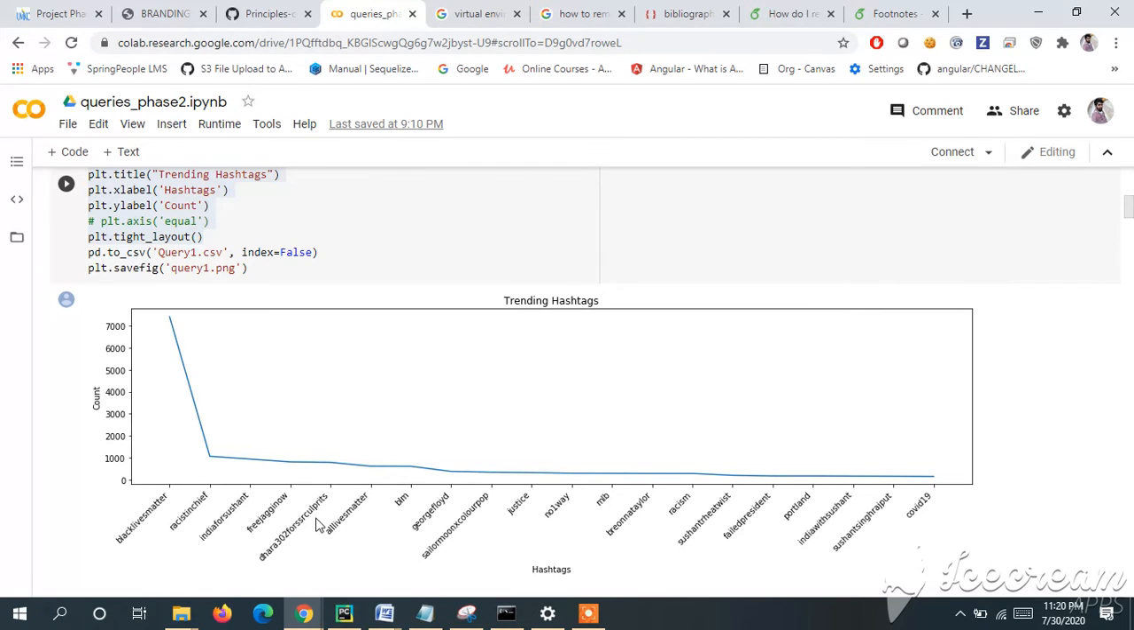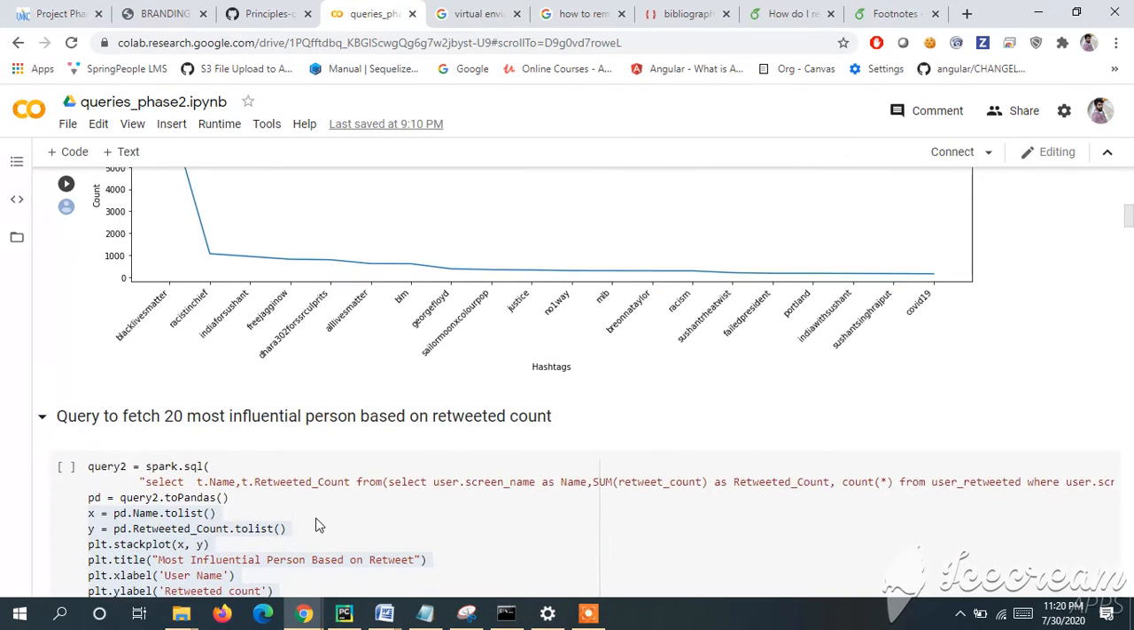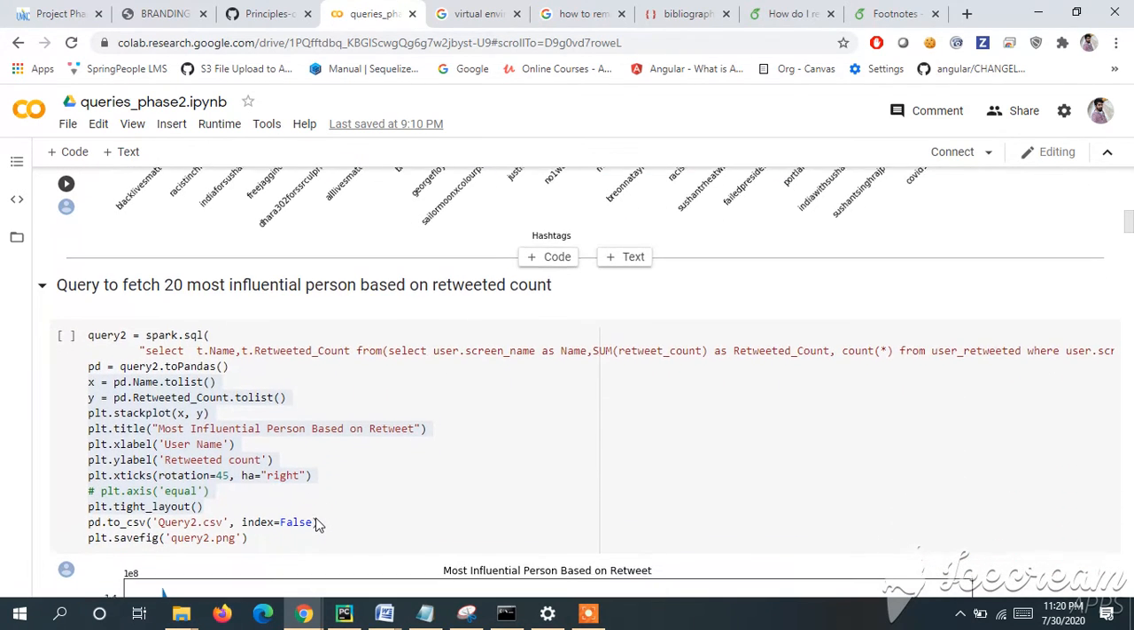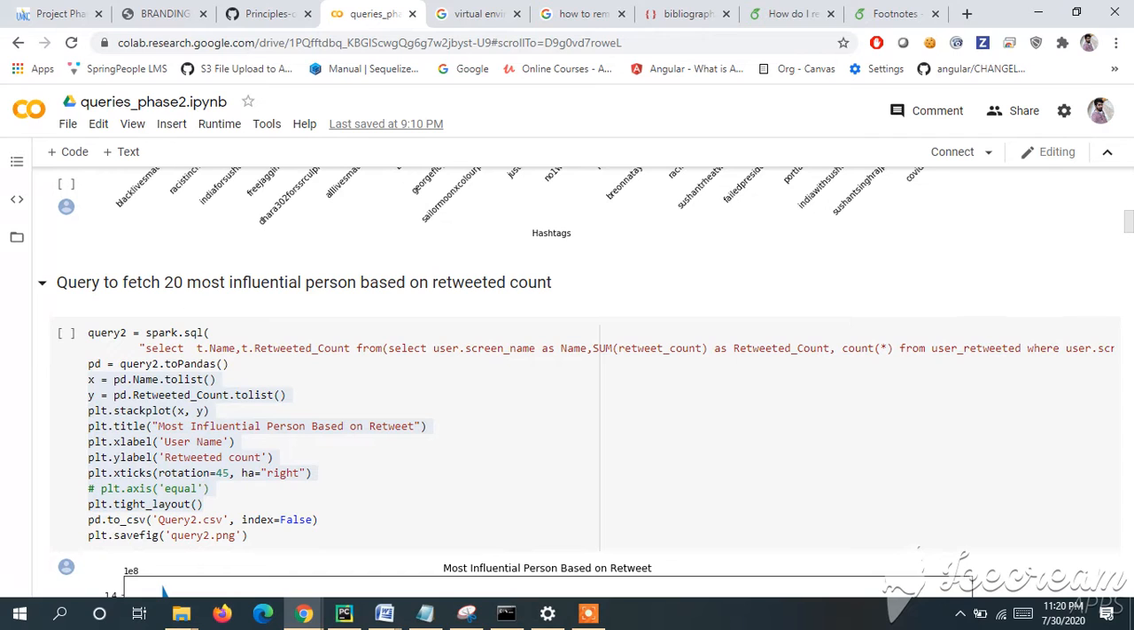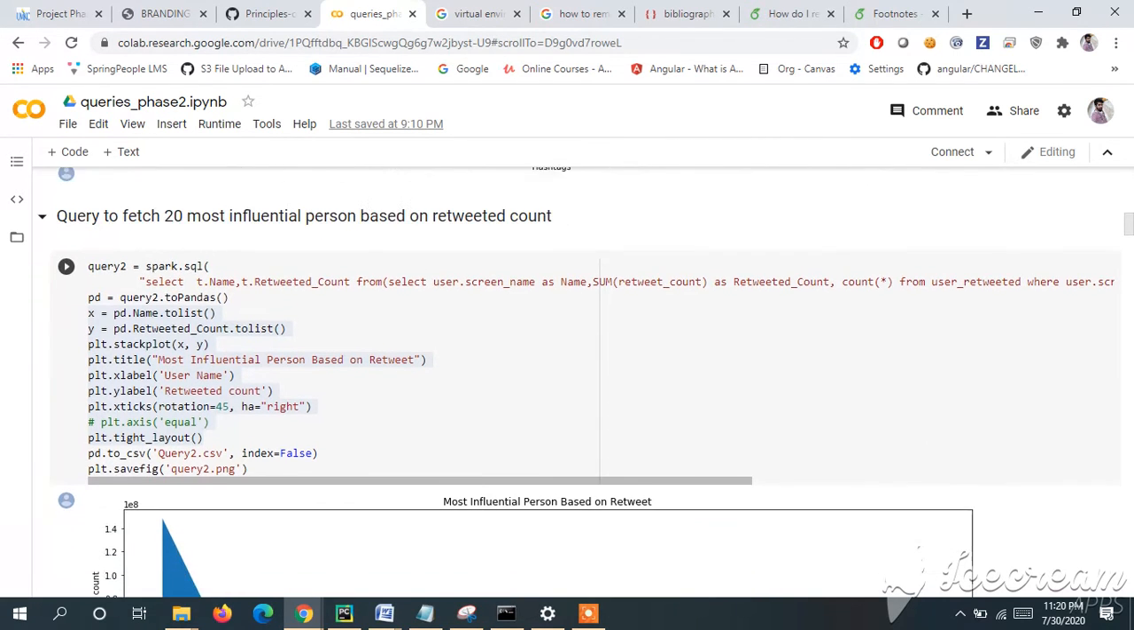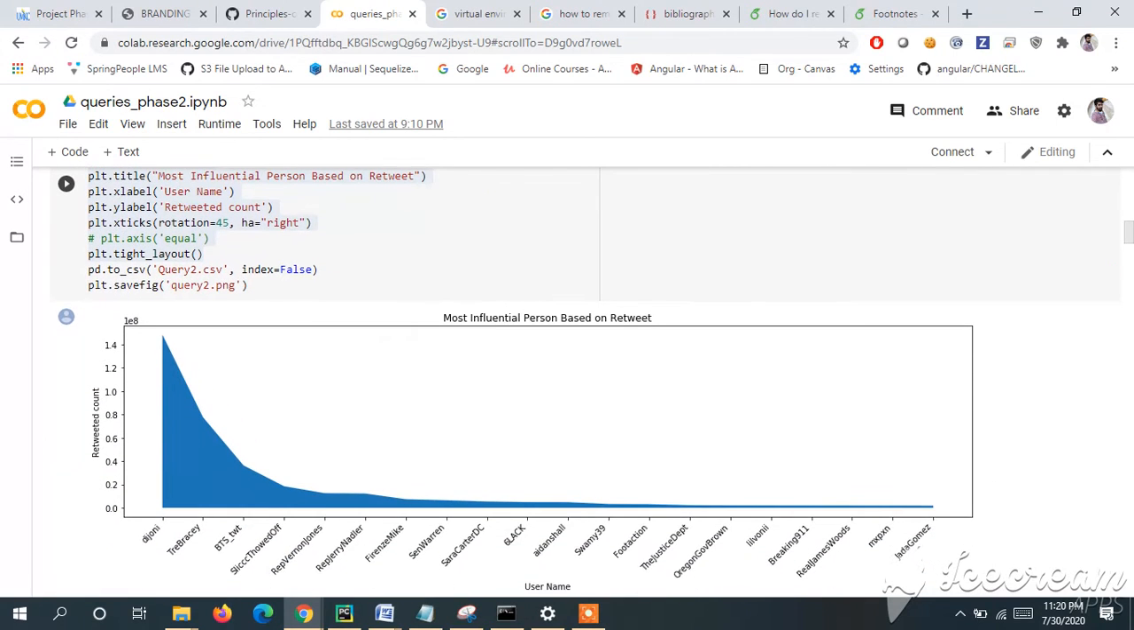The second query is to fetch the 20 most influential people based on the retweet count. See, these are the top 20 retweeted people. Their tweets are the most retweeted by other people.